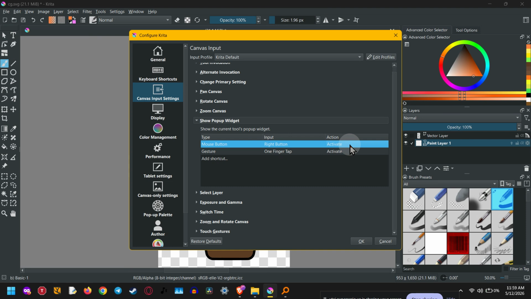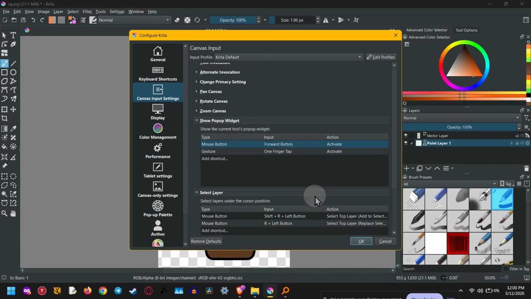If you don't want to disable it completely and would rather assign it to something else, you can remap it instead. To do that, double-click the entry under the input column and then press the new key, mouse button, or shortcut combination you want to use. This is a great option if you still want quick access to the palette, but on a different control that doesn't interrupt your workflow. After you've made your change, click over to save and apply the new settings.